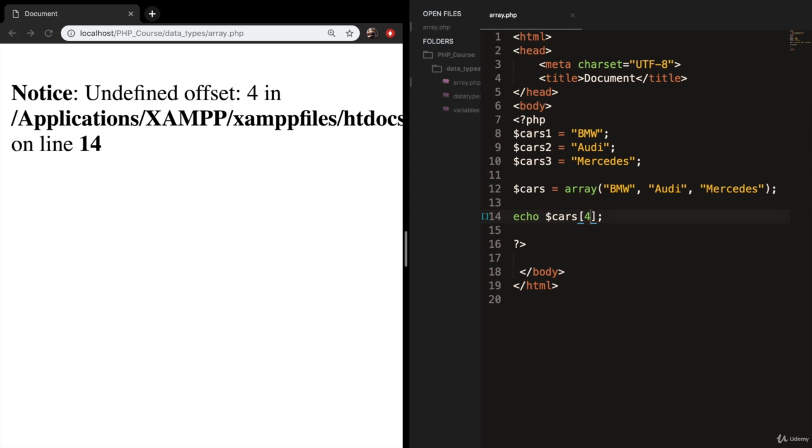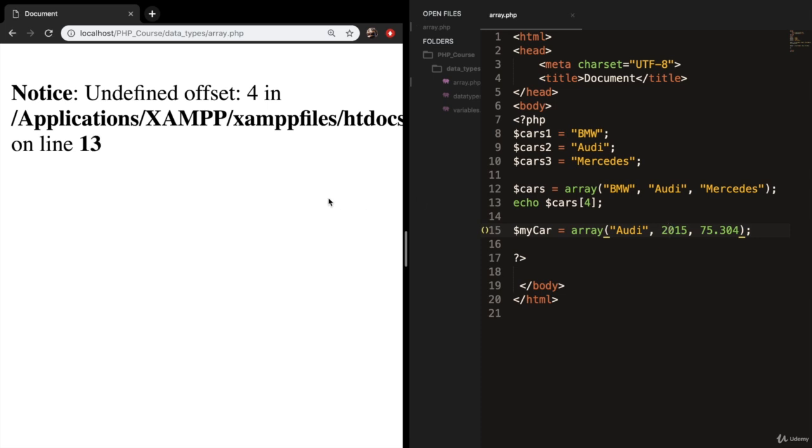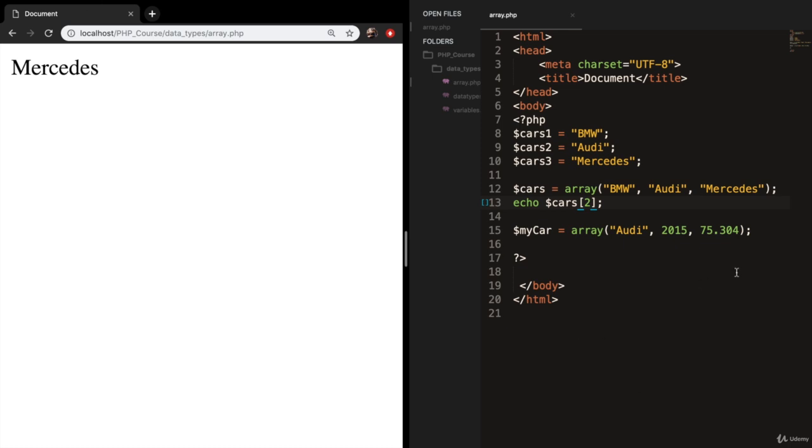An array can have more than string values. You can add integers, strings, floats. You can even add another array inside of your array. You can add booleans and so on. Let's create a new array, and let's say myCar is equal to array followed by my car's name. So I have an Audi from 2015, and the amount of kilometers is 75,304. This is just a random number. Let's save it, refresh the browser, and we still get an error. Let's change it to 2, and you can see that nothing's happening. And that's alright, because right now we don't have an error.